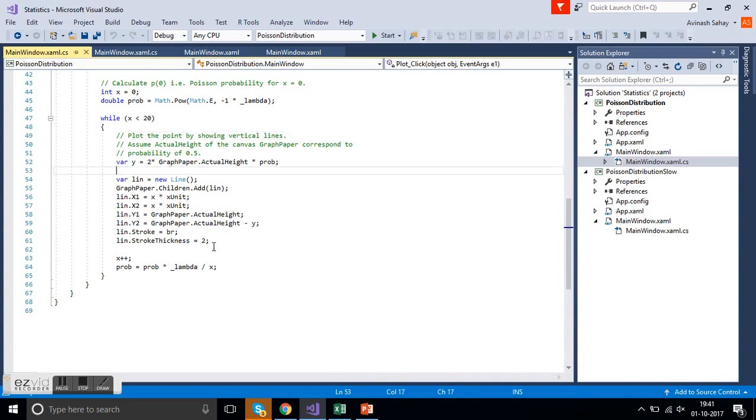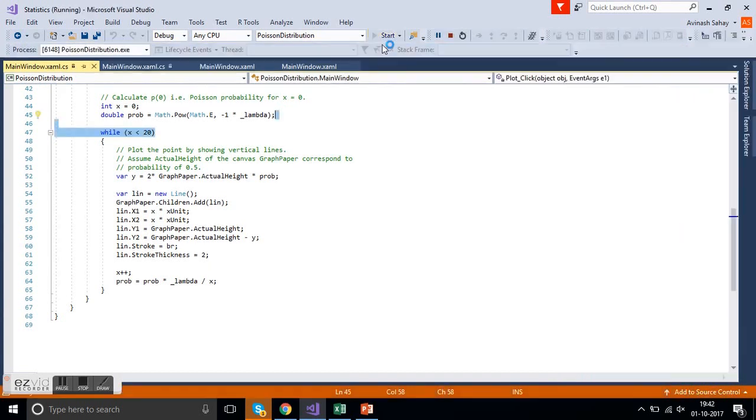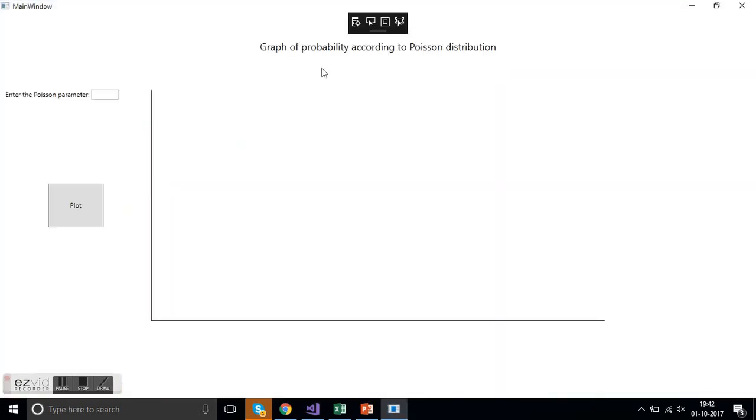So what I do is that, just like in the previous program, I plot the probability as a straight line. Then I take the next value of x and multiply the previous probability with lambda divided by x. That will give probability for x equal to 1. The loop will continue. Next time it will give probability for x equal to 2, and so on. This program also works the same way.